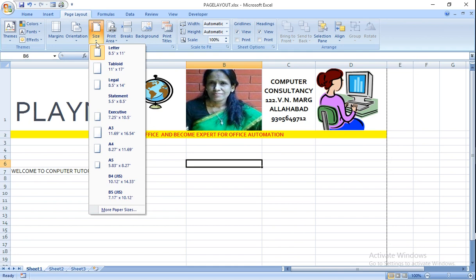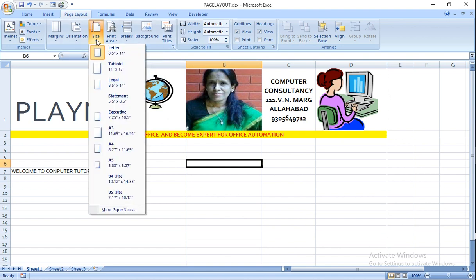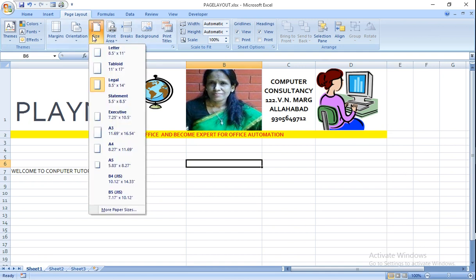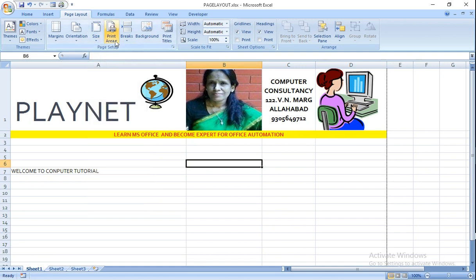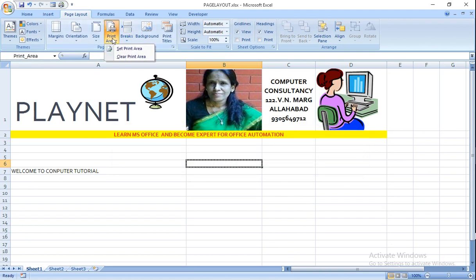Then size is generally 8.5 by 11 inch, that is portrait or A4 size, but if the matter is very long, then use the legal one. I'm taking letter. Print area, you can set print area or you can clear print area. Set print area is already set by default. When you clear it, then again you can set.